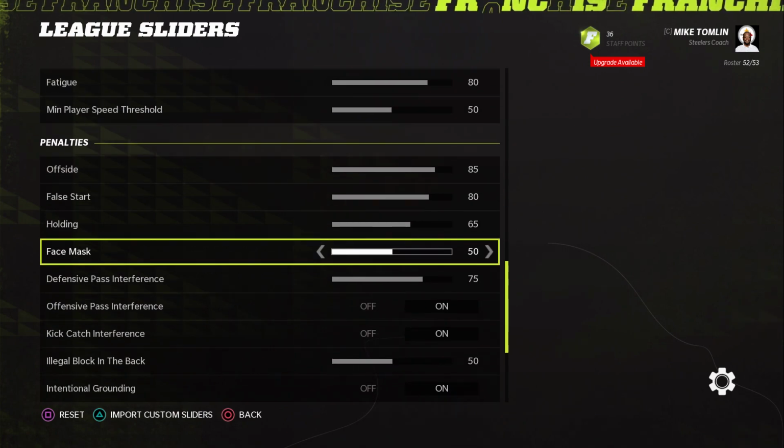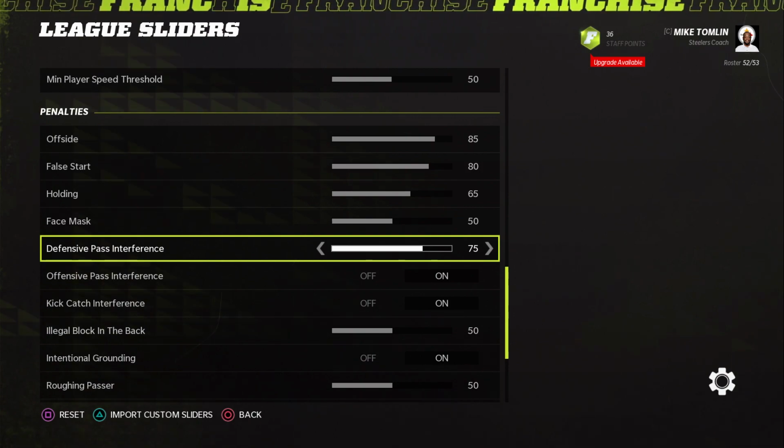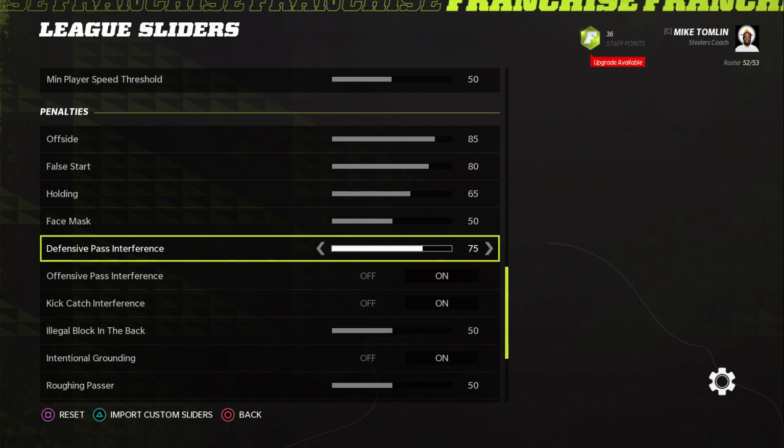Penalties, as always, need to be turned up because we're not getting enough of them, especially pass interference, which is like all the NFL is nowadays. You have to have this turned up to actually be able to see the penalties.